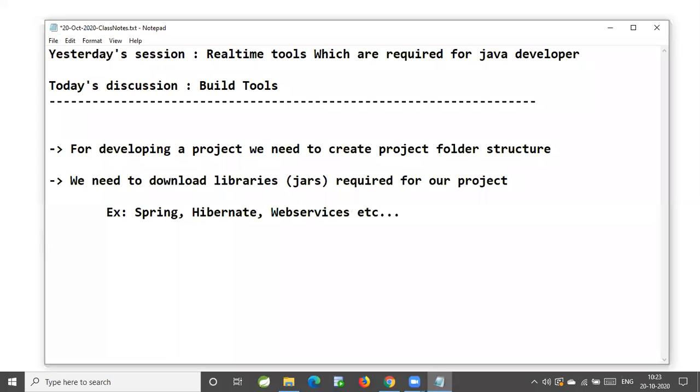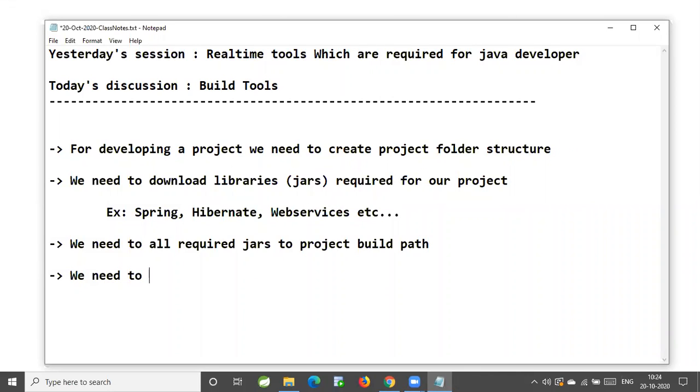Right. Next, we need to add all the required jar files to the project build path. After that, we need to compile our project. We need to compile all classes available in our project.